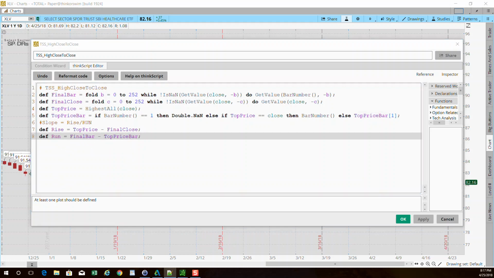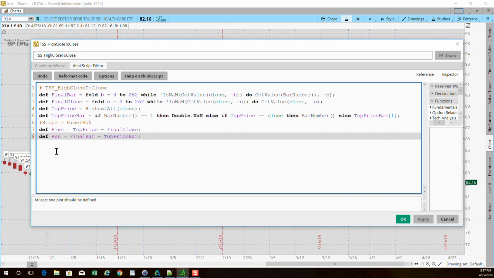Now there's a little error checking that we'll need to do before we can actually plot the slope. And that error checking is to make sure we're not dividing by 0.